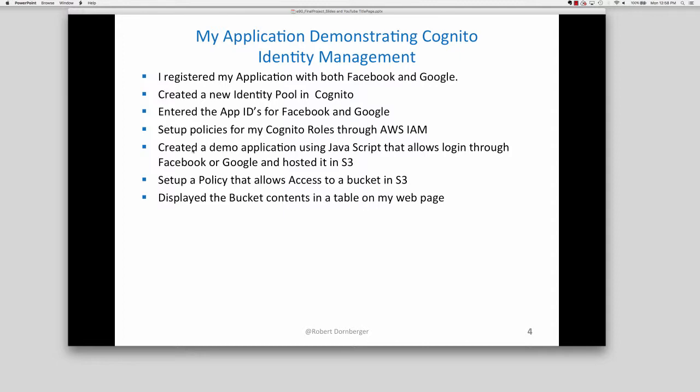For my application demonstrating Cognito identity management, I'm going to register my application with both Facebook and Google. I'm going to create a new identity pool in Cognito. I'm going to enter the app IDs for Facebook and Google. I'm going to set up policies for my Cognito roles through AWS IAM.